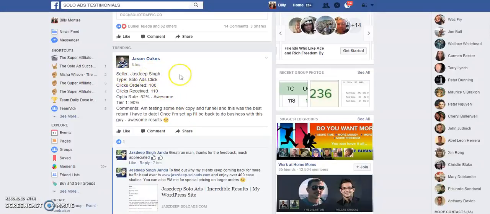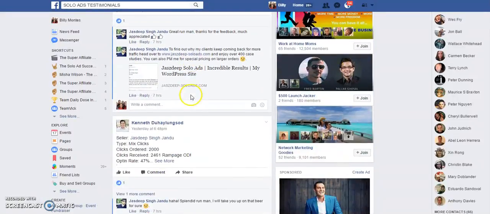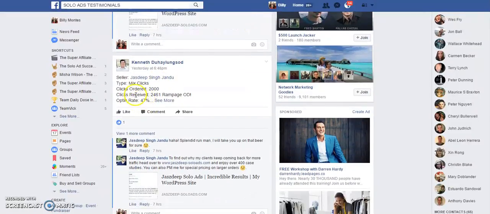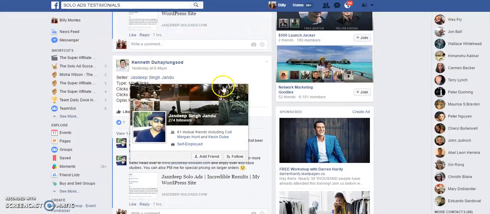I'm not saying that you can't try that, but sales are what matters. So I definitely look for sales. But this is definitely one here that I may have to try because I have heard a lot about Jazz Deep. But again, we want to see sales. So let's just keep scrolling down here. Here's another one from Jazz Deep.